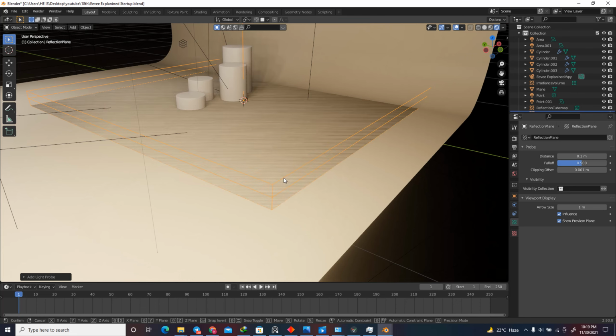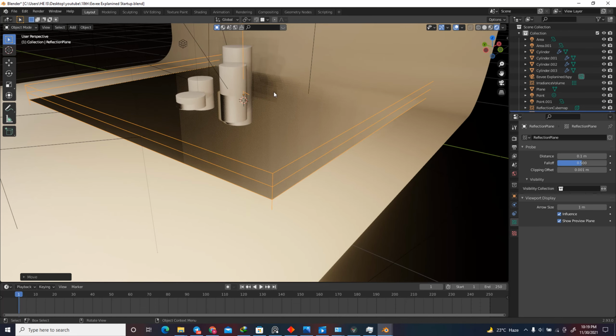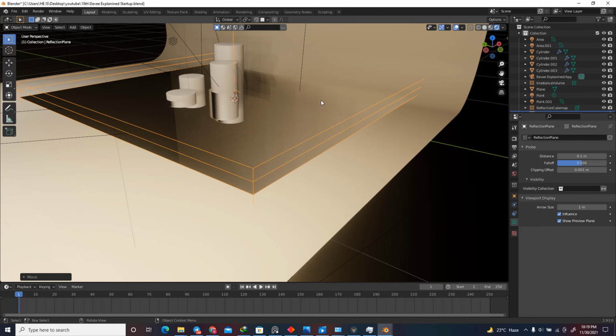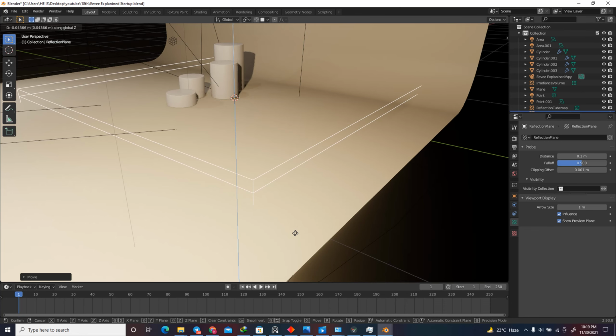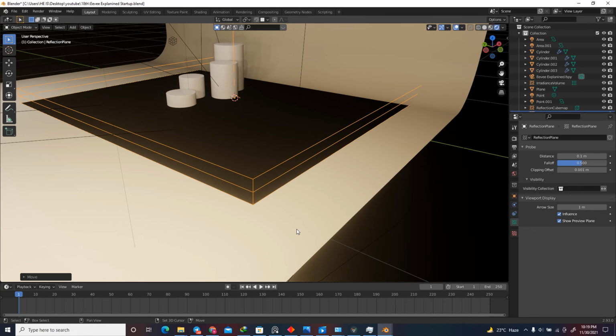So what I'm going to do is press G Z and move it upward. So we will see some kind of glass material, as you can see. So just press G Z and place it just a little bit above the plane. This will be useful in order to capture the reflection.